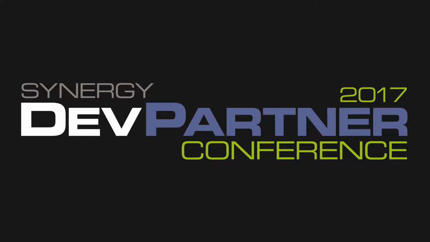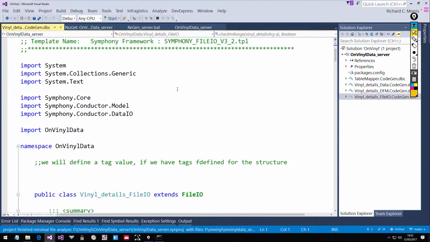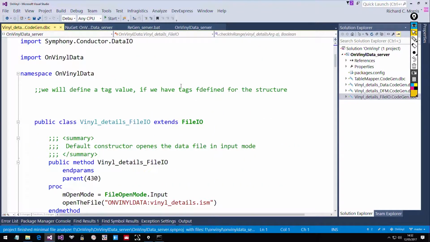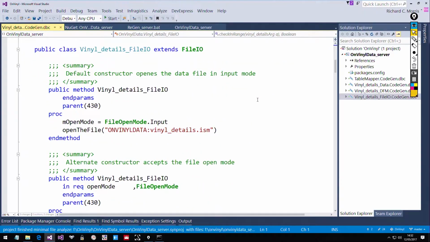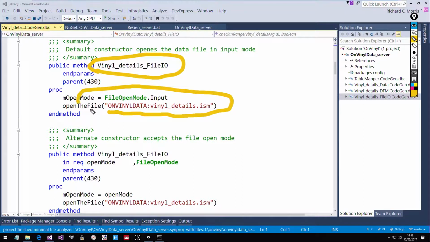Before we do, let's just have a very quick look at these source files that were code generated. All code generated. Here's the FileIO class. FileIO allows you to create an instance of it. This is the constructor. So when you create an instance of this, it will physically open on vinyl data, vinyldetails.ism. That's all it does.